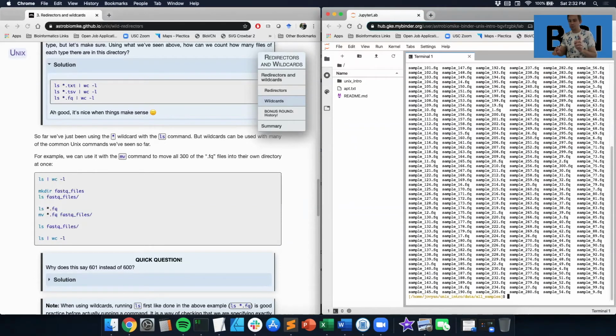And now if I do move asterisk dot fq into fastq files, so what I've done is I've used the move command. I've taken all of these files here and I've virtually moved them from where we are into this new directory. And so now we can do this in a couple ways. We can look at ls.